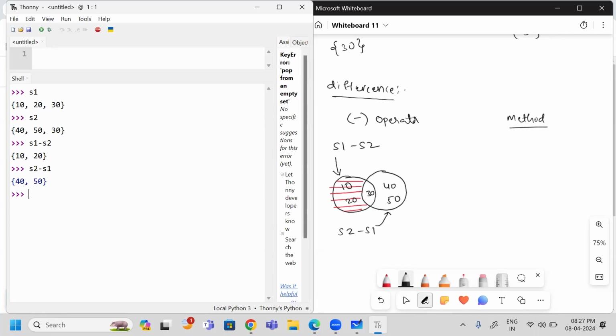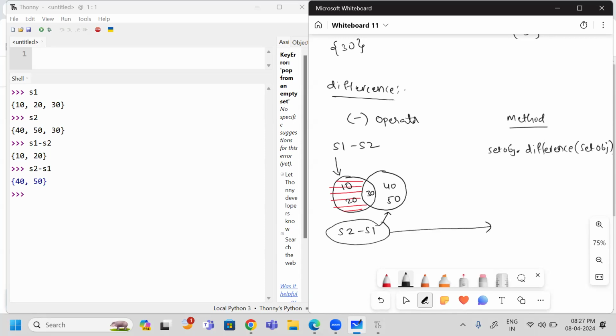How can I write the method? Set object dot difference, followed by another set object. To get this kind of output, how can I write? S2 is the first object, dot difference of S1. And how can I write the other one? S1 dot difference of S2. This is the way I have to write.